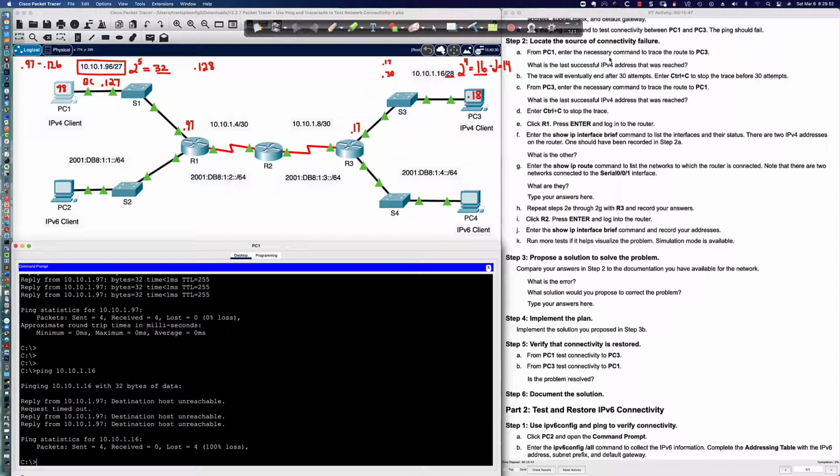It says from PC1, enter the necessary command to trace the route to PC3. Now the traceroute command is simply going to give us an indication of each of the steps that this packet will travel from source to destination. So on Windows, we simply say tracert 10.10.1.18. I'm sorry, did I ping 16? I pinged the network address. I apologize. I should have pinged 10.10.1.18. I looked up and I saw the 16.